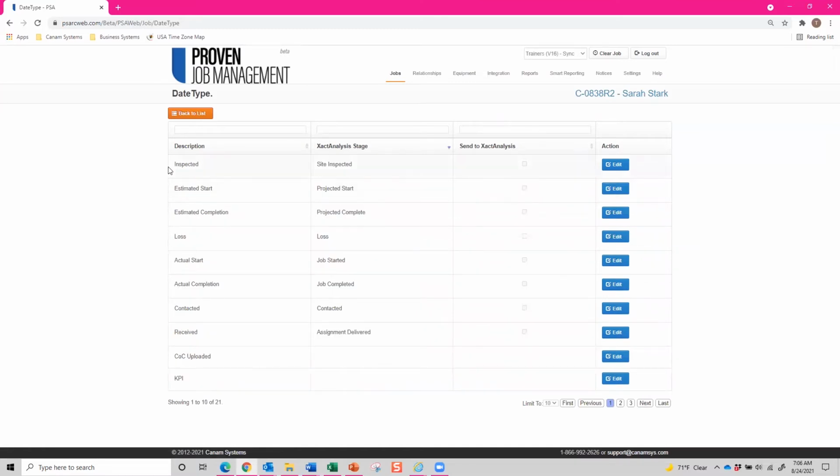here. The left description side is the Proven Job Management date, and the XactAnalysis stage column is where you define the corresponding XactAnalysis date that matches the Proven Job Management description. The Send to XactAnalysis option is essentially turning on a two-way sync of dates. If left unchecked, only dates from XactAnalysis will pre-fill the dates within Proven Job Management.